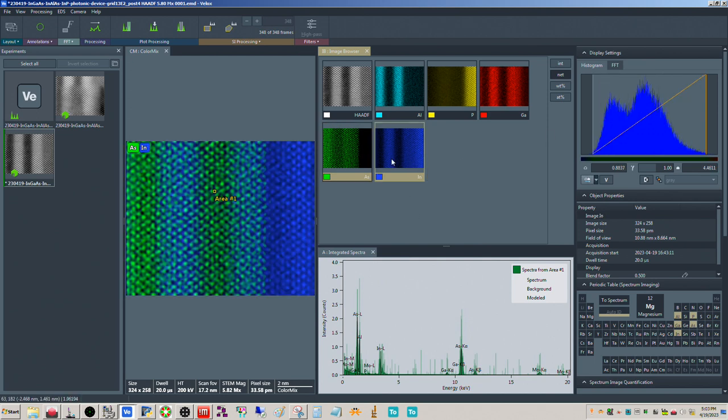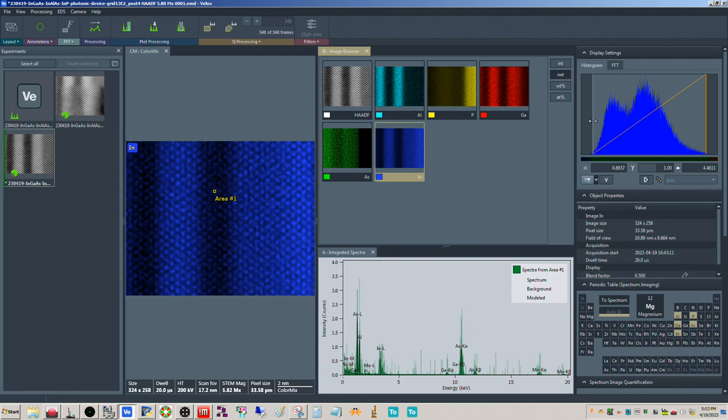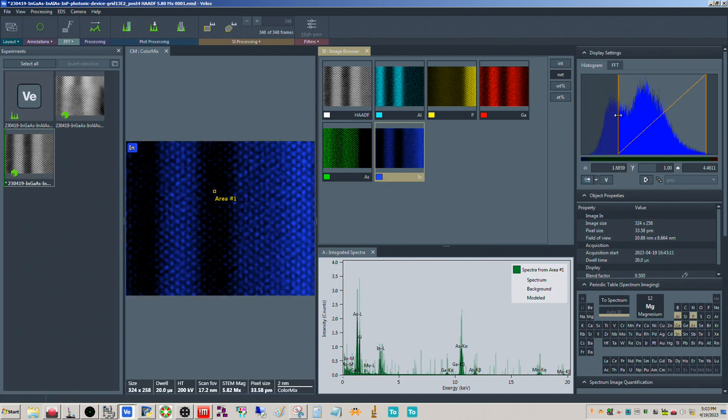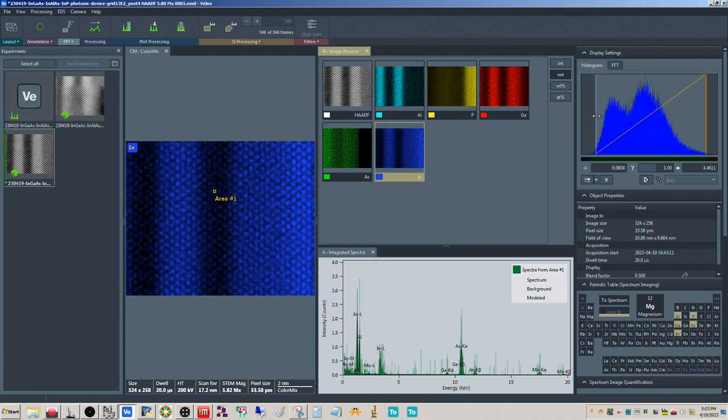We do the same thing for the indium. That's the indium right there. Now there actually is indium in here, so I don't want to do this to the point where you don't see it in the middle, because there is still indium there. That's actually real. So we can bump this up just a little, just to take that away.